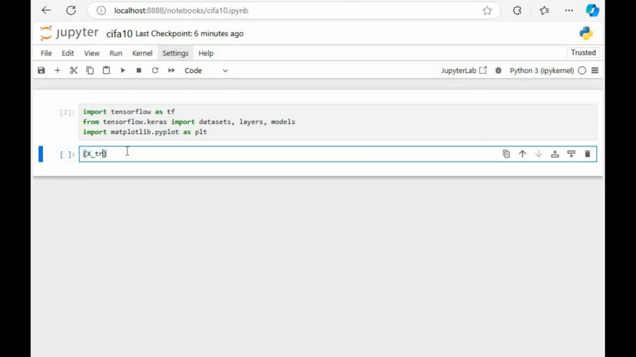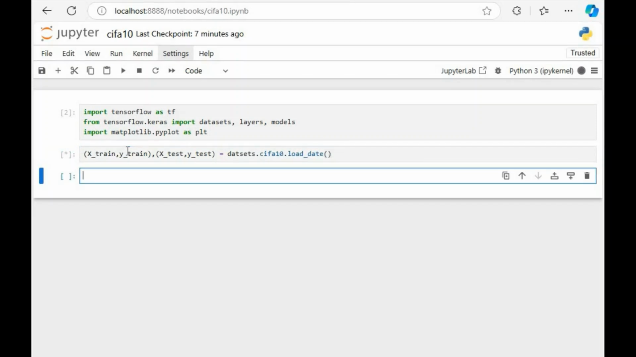So we are going to do this function. I'm going to call it x_train. Mind you, you can call it whatever name you want to, but I choose x_train, it's easier for me to understand. x_train and y_train, comma, x_test and y_test. We're going to load our dataset equals datasets.cifar10.load_data. Okay, let's go ahead and run it.